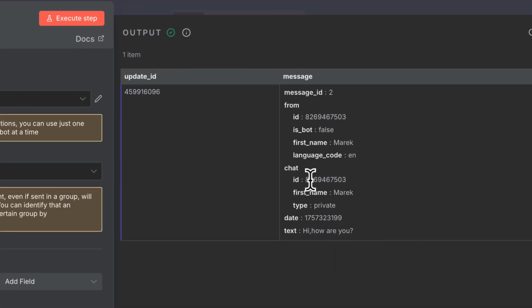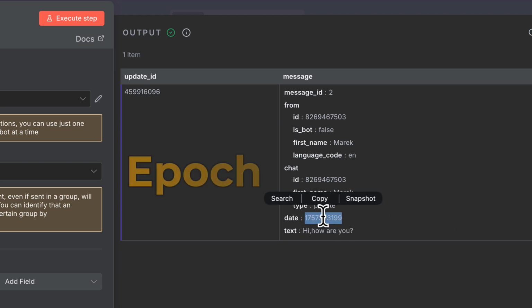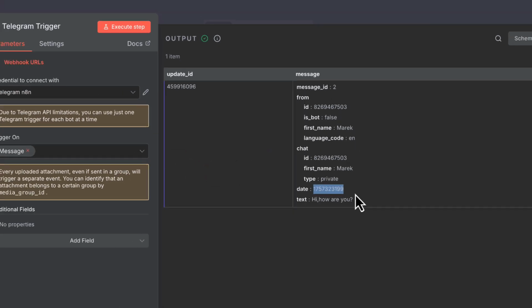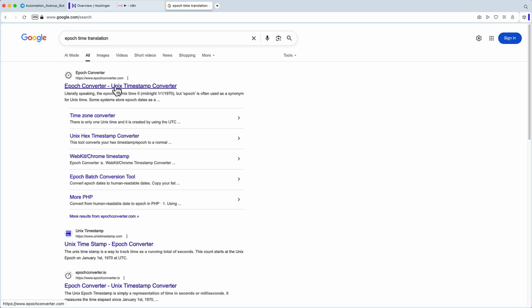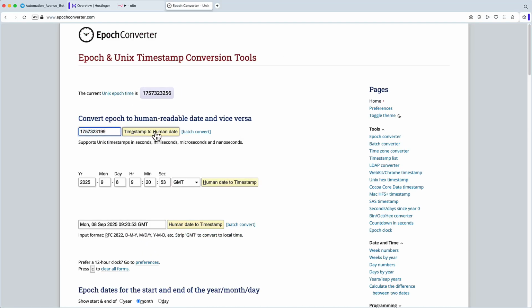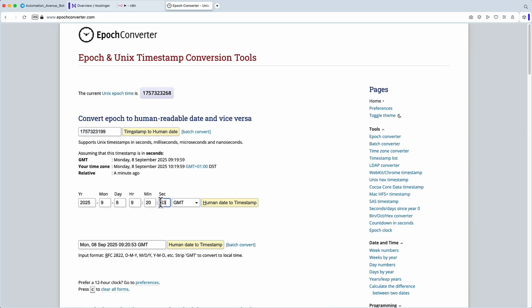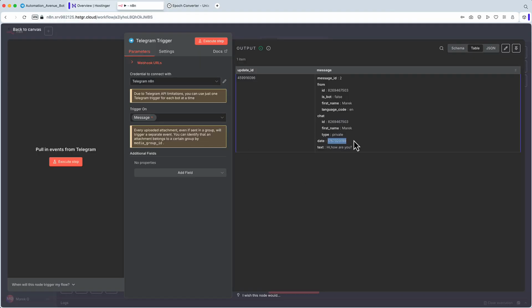The other important thing is that chat ID. We will use it later on. And if you are curious, what the heck, Marek, is that date? This is something called epoch time. If you copy that, you can run something like epoch converter. Oh, you paste it here, timestamp to human date. It is indeed today's date and the hour and up to the second, but it's called epoch time. Doesn't really matter, because we will not use this one. It's just if you're curious why it's in that weird format.